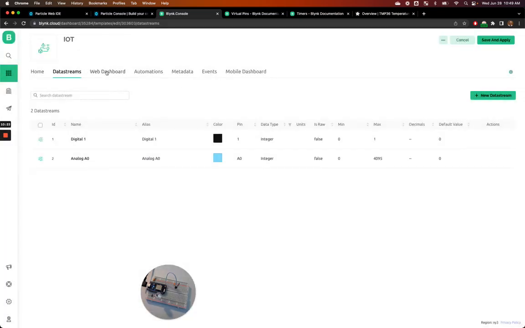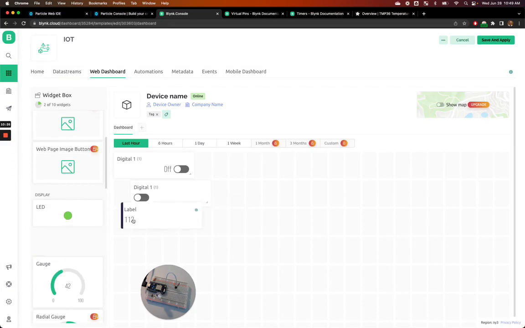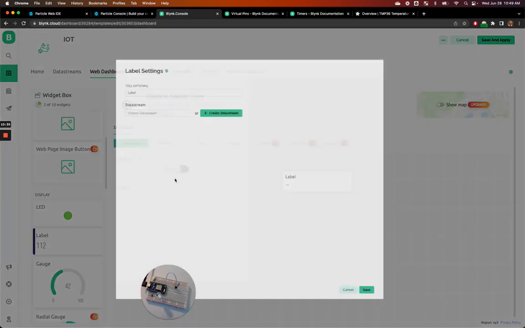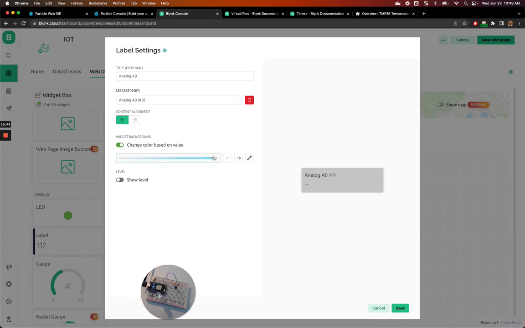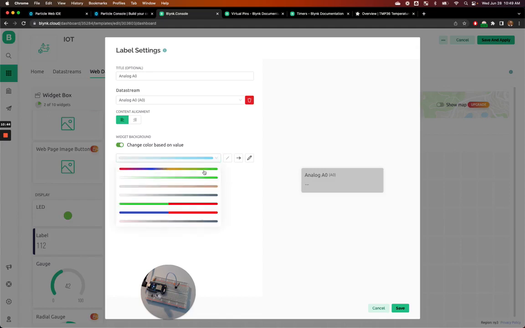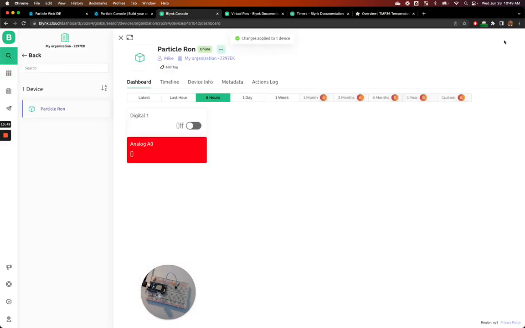And then if I go back to my dashboard, I can add in a label. Get rid of this one. And I can connect that to that A0 data stream. And if I want it to change color based on value, I can. So that should be good to go. Hit save and hit apply. And now I'm getting that live reading of that analog 0 pin, 900.